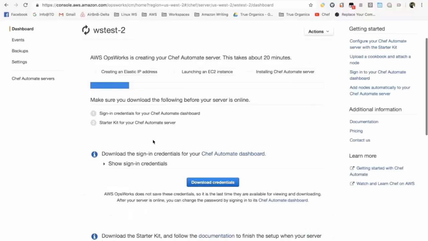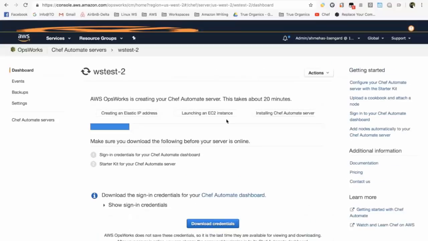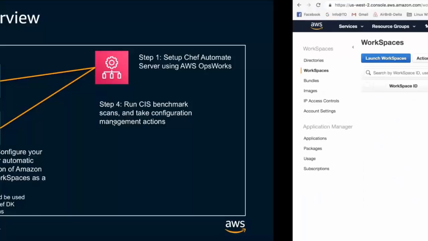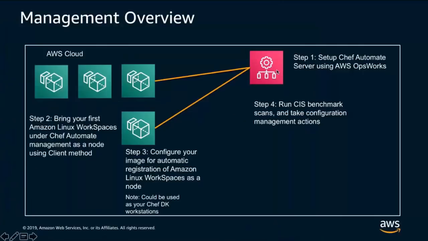So this process takes about 20 minutes to complete. But what we will do is quickly switch into setting up our other artifact. So we are at step one. We did the setup of our Chef Automate server using AWS OpsWorks. Now we need to set up Amazon Linux WorkSpaces for our image preparation, as well as later for our Chef DK. To be clear, we are not going to cover the Chef DK piece in today's talk. We will leave the recipe and cookbook deep dive for a separate one.